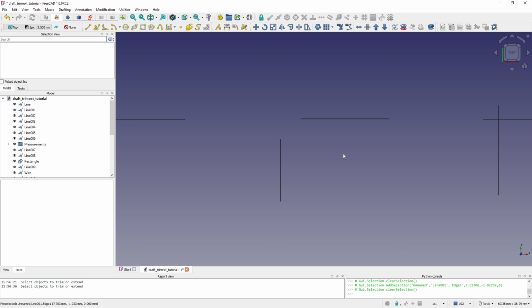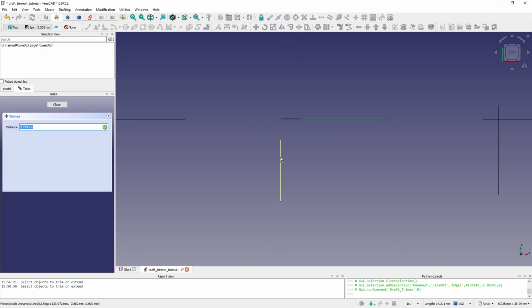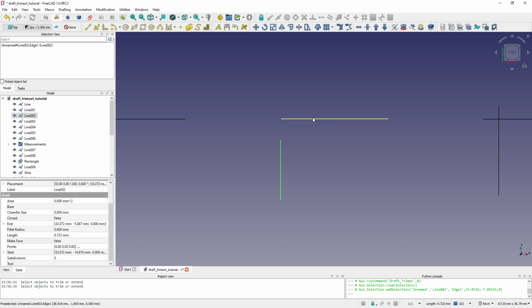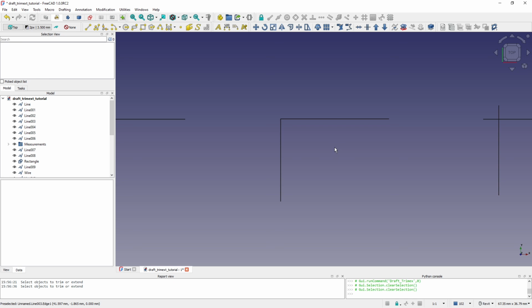Extending works the same way because FreeCAD automatically detects whether you can extend the object or whether you can trim it with the other one. So if I want to extend this line up to this line, I will select it, start the Trimex command, and then select this other line. And it extended it to this line. Now I've got this one selected, so I can start the Trimex command and extend it up to this line. Okay, so those are the basics, and now let's take a look at some advanced options.